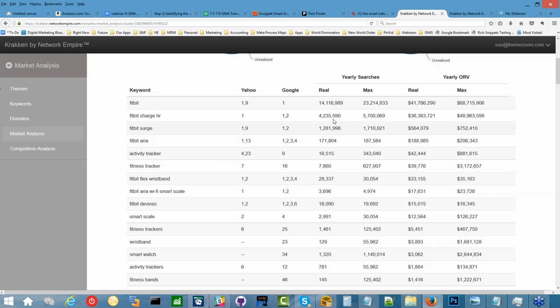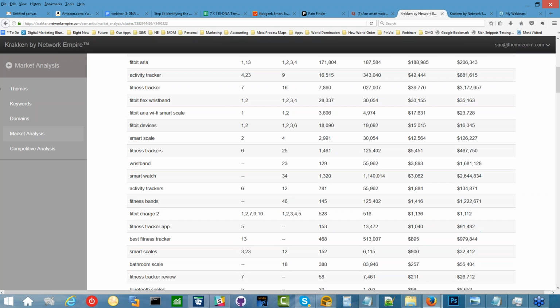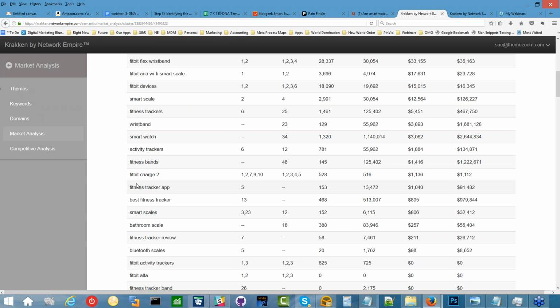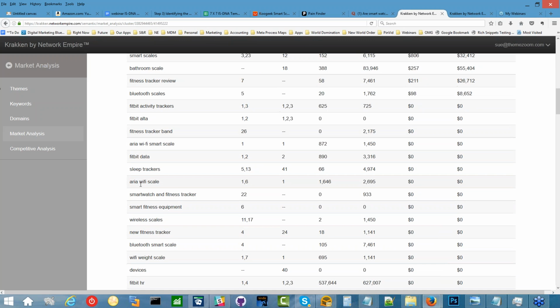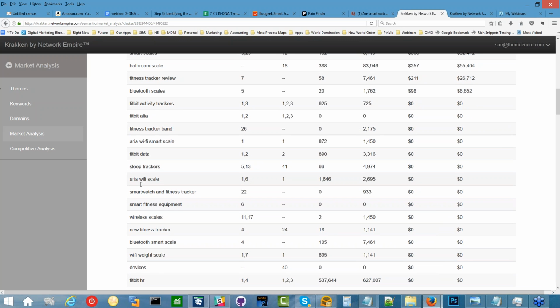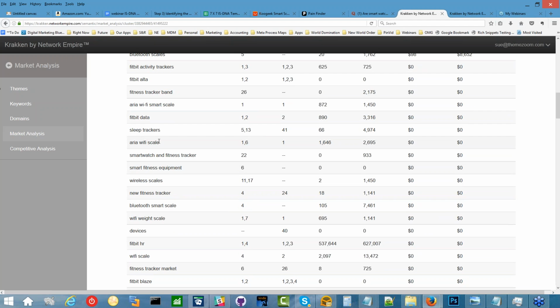So we've got Yahoo, we've got Google, we've got the yearly searches, we've got the yearly ORV. So you can see exactly what keywords out of this entire cluster Fitbit is ranking for. And this is where I personally think things get really interesting. So are those daily or monthly searches? Or is it total in a year?